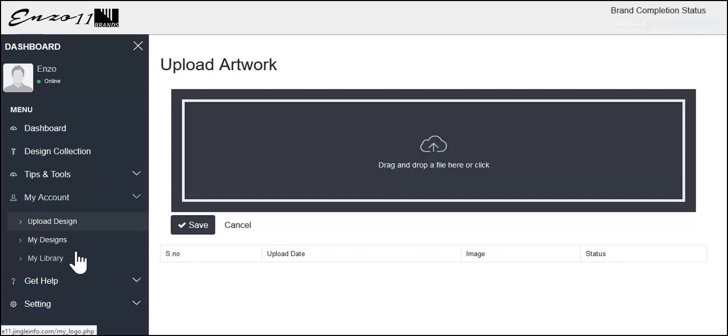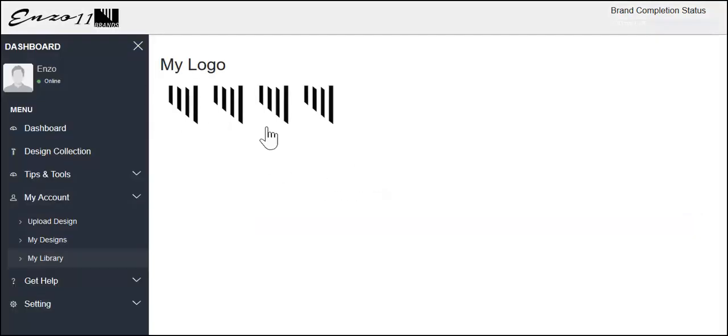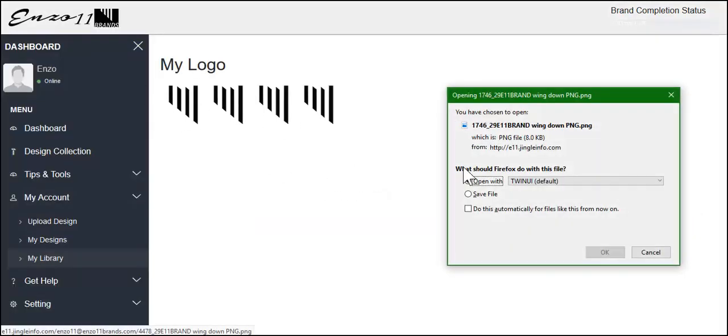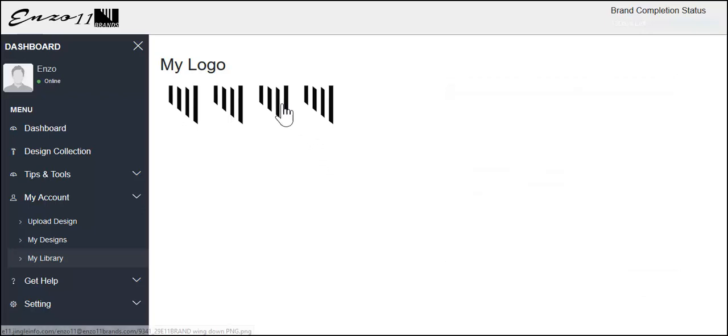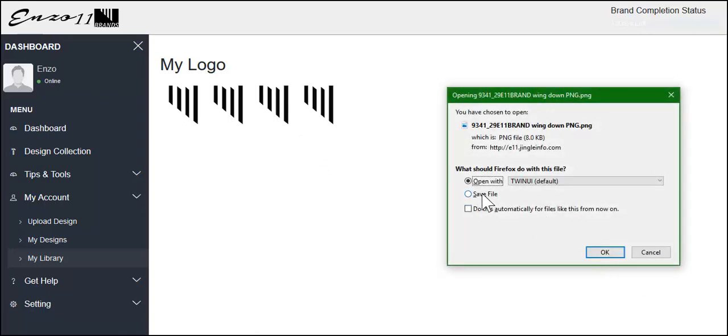Then My Library is basically just your logo center. You can download your logos here. So if you ever want to download your PNG, no problem. You can download it from here. Save it, and it downloads a PNG.